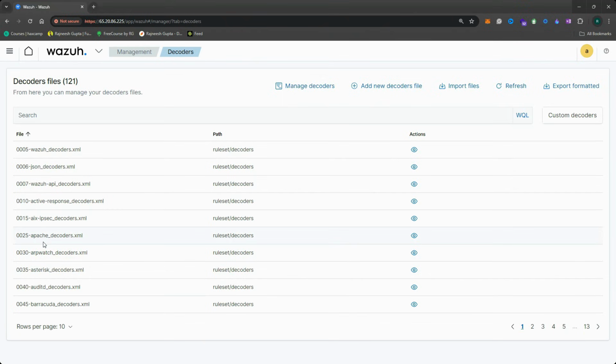Okay, so if you have an event coming in from Windows, it's because of a decoder that you get to know that this is the Windows event type. If you're getting events or logs from Cisco, it's because of the decoder that you get to know this is coming in from Cisco, right? So with the help of the decoder, you extract the most relevant fields, and then you enrich the event.